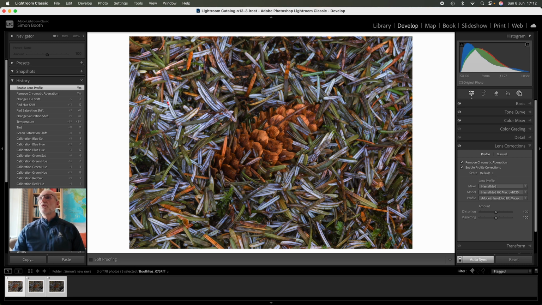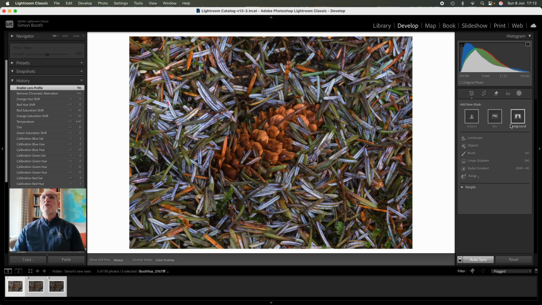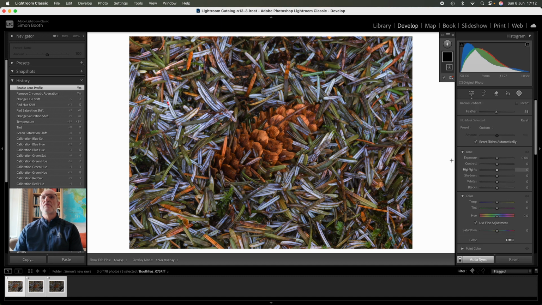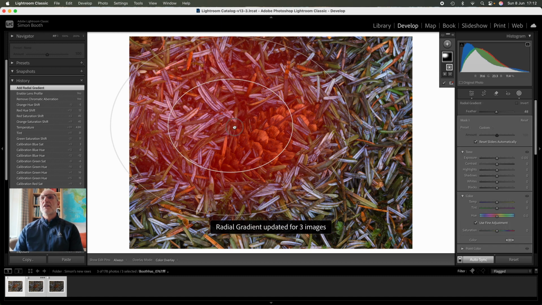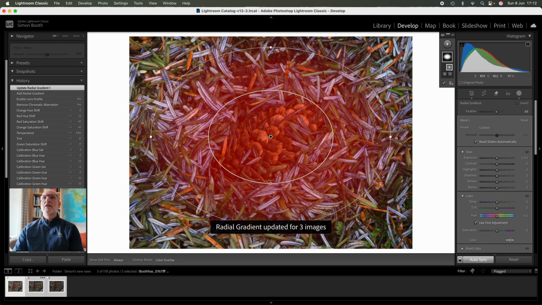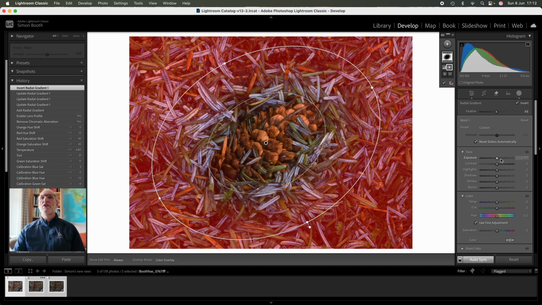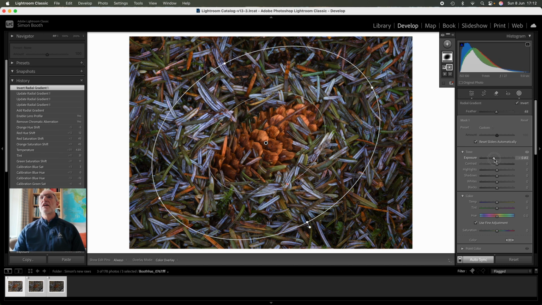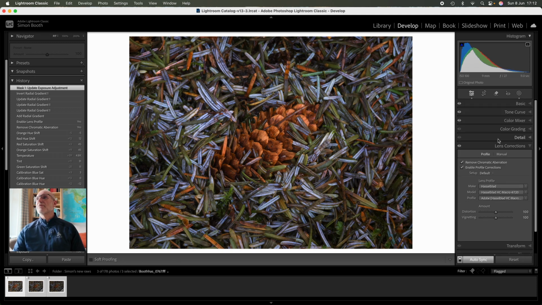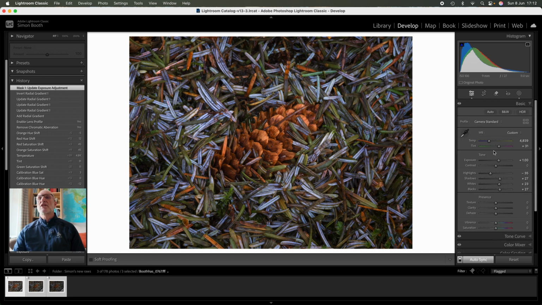So what I'm going to do is put a quick radial gradient on over the cone. I'm going to angle it just like I would normally. Click the invert button. Just darken those outer edges down ever so slightly. Turn that off. Just go back to the basic panel and just lift the exposure ever so slightly again.